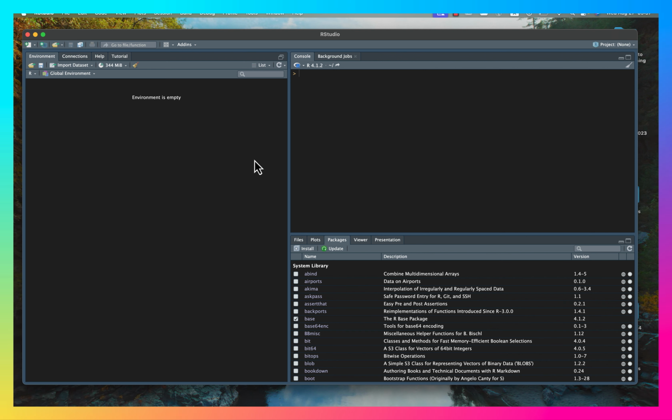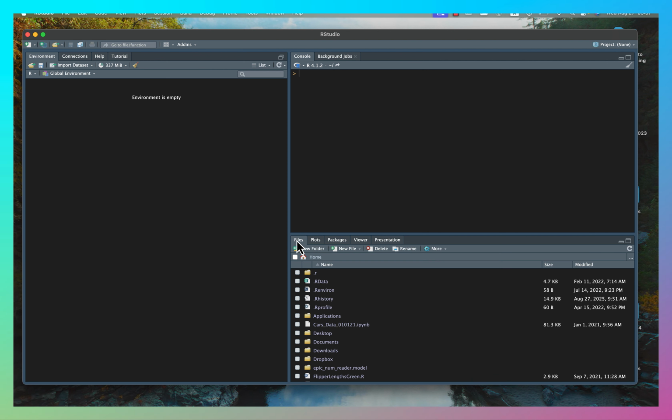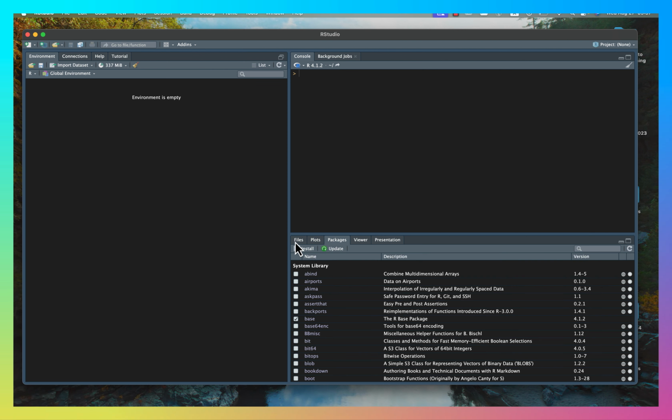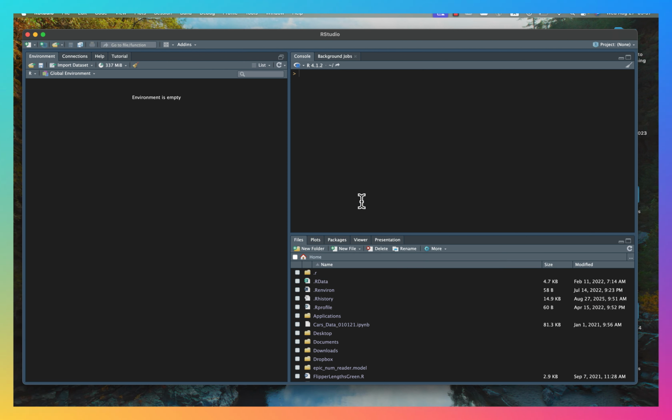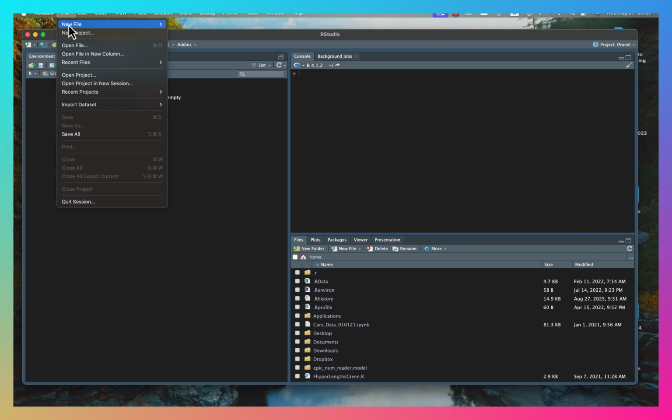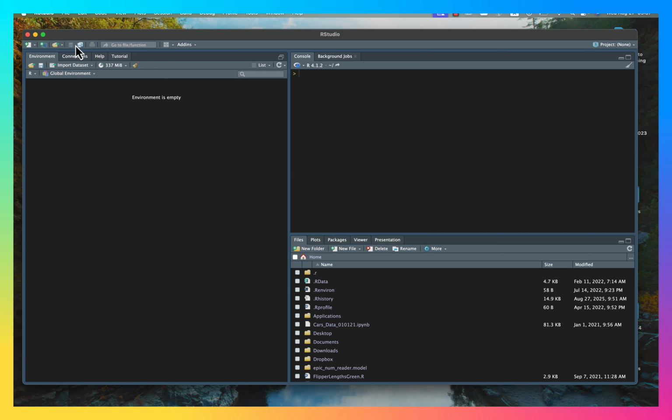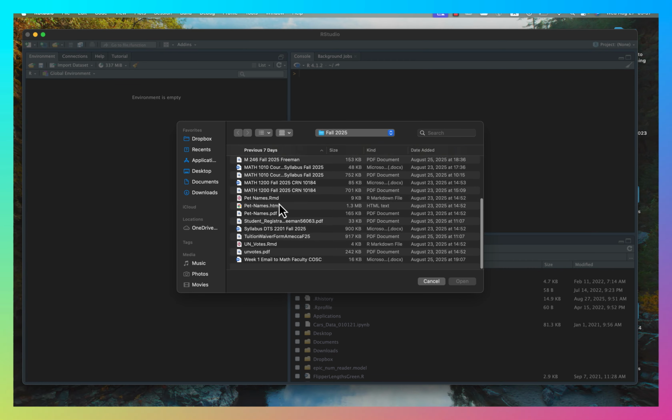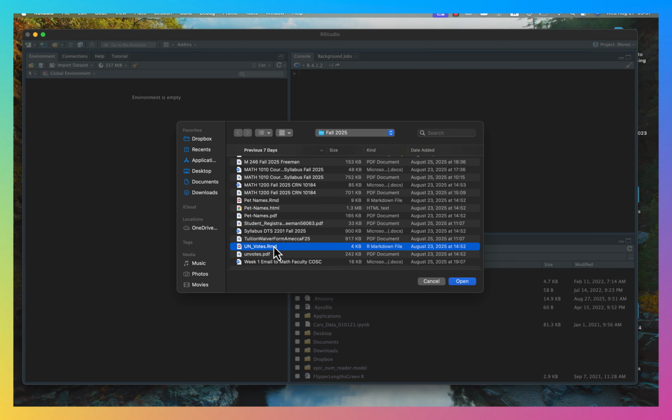And you see it has these different panes. It has the environment, the console, and then the files, plots, and packages here at the bottom. We'll discuss some of these in this video. But first things first, so file, open file, and I'm going to open up the R Markdown document that you guys have access to in Blackboard, unvotes.rmd.